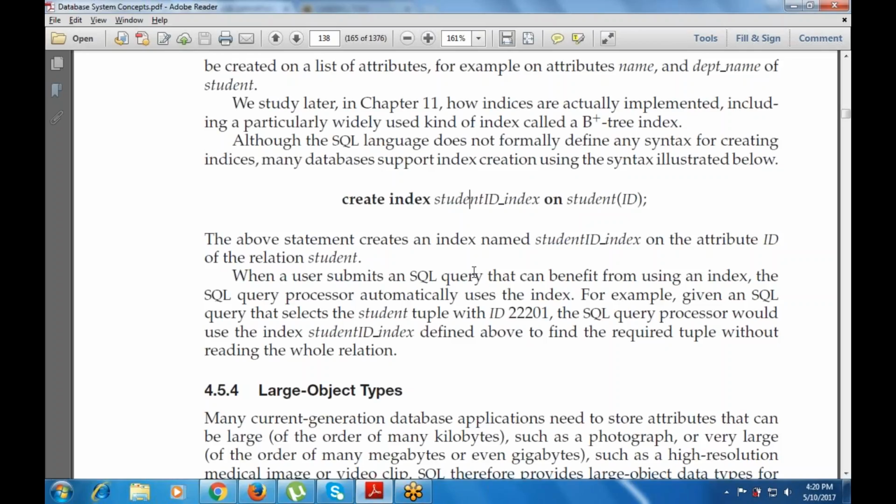For example, if I'm talking about ID 22201, SQL's query processor would use the index studentID to find only the required tuple with that ID number, 22201. This is just one example. You can use any field. It's not mandatory that you use only the primary key with the index field.